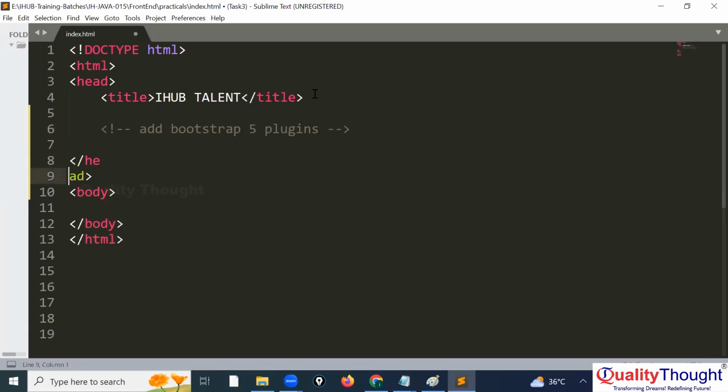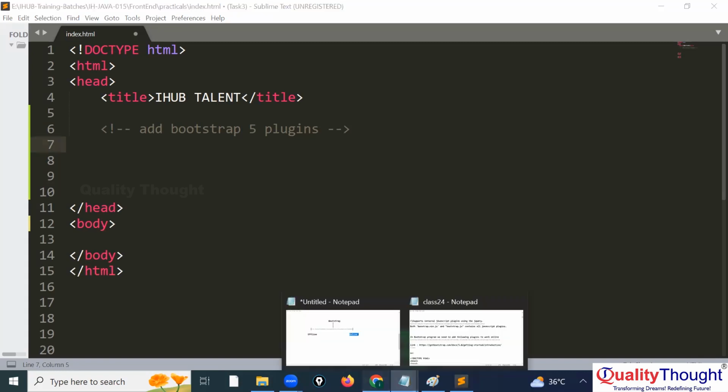What we need to add? Bootstrap 5 plugins. So you don't need to worry about copying from the internet. Otherwise, my notes will be there. Copy from my notes. So see this, go to this one.